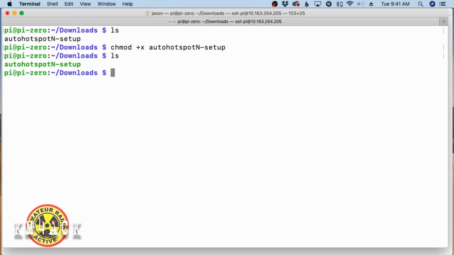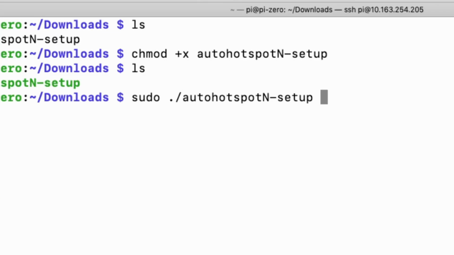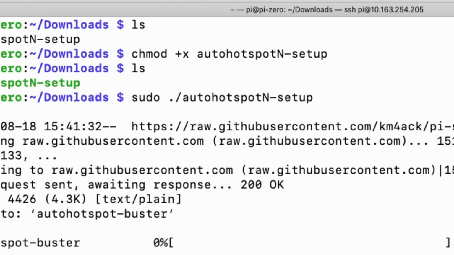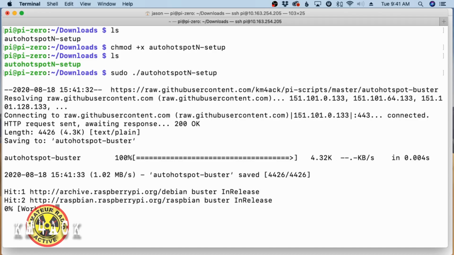Now, this is one of those commands that we need to run with sudo. So let's run sudo ./auto hotspot in -setup. Go ahead and press return, and we'll give that just a few minutes to run.